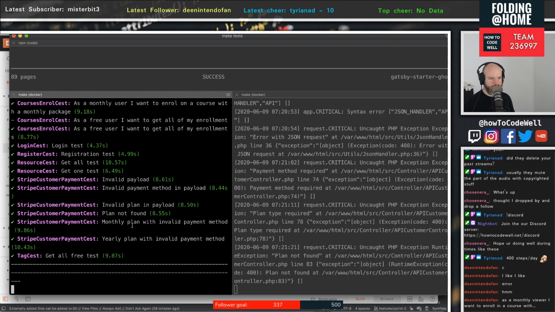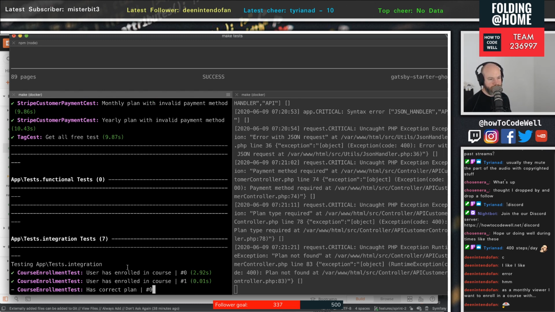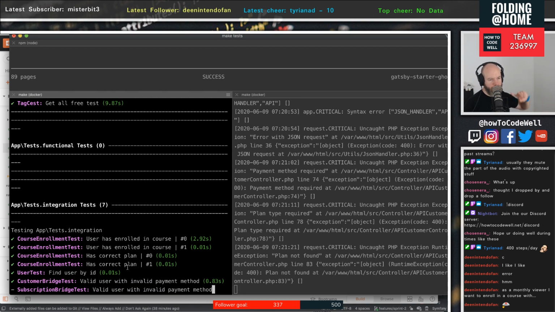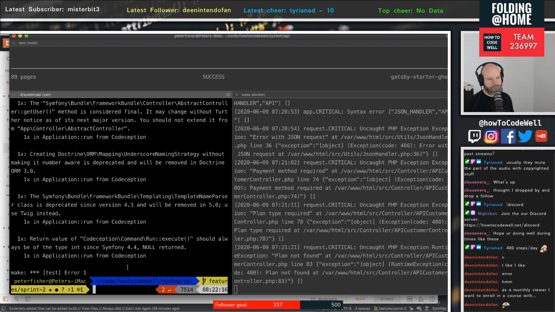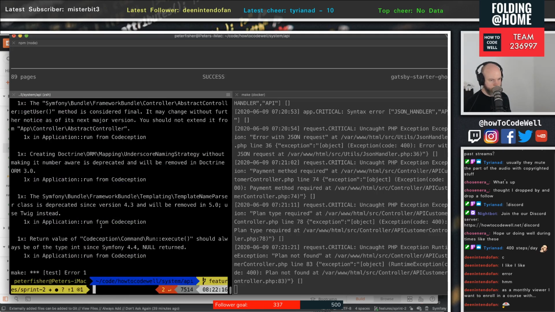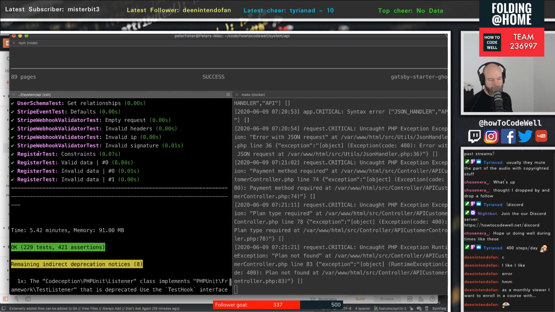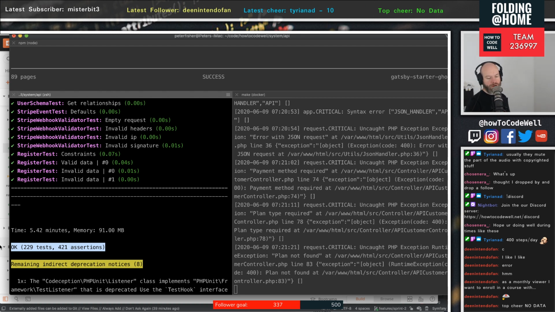Okay, we should be done with the APIs now. We should be moving on to the integration tests. So this is testing the integration, hopefully, if this moves on. Okay, so there's no functional tests, but there are 7 integration tests. So this is integrating with Stripe. So this is actually making API calls to Stripe and then checking those. So that's done. And then here we run all of the unit tests, which just flew through, because the unit tests are testing the units of work rather than the integration of things. So there we go, 229 tests, 421 assertions, all passed. So I'm pretty happy with that. So I haven't broken anything.